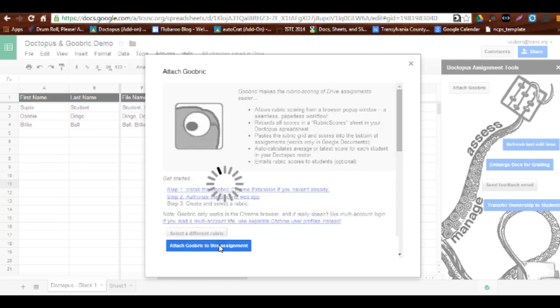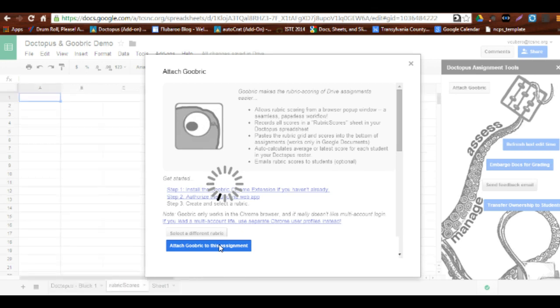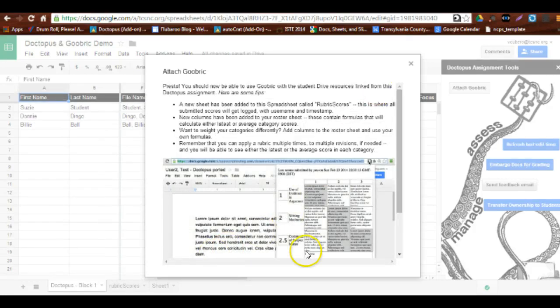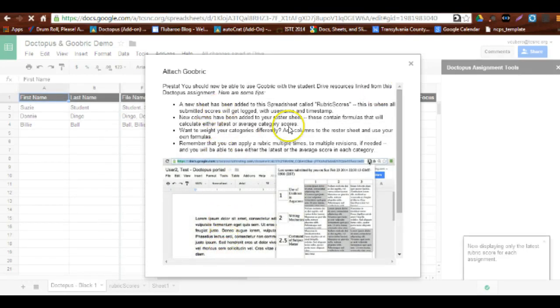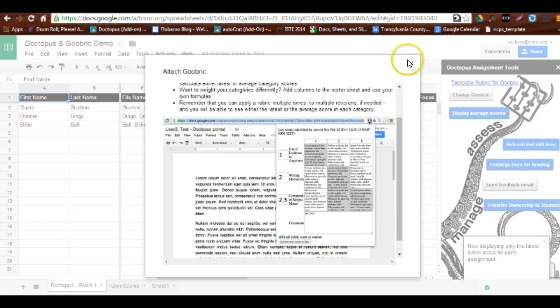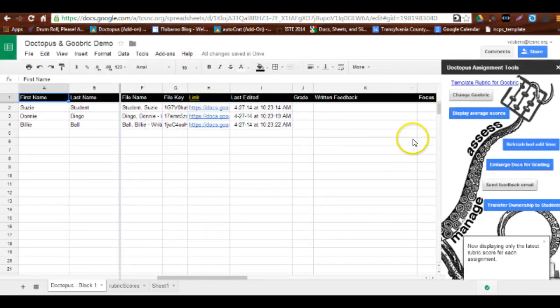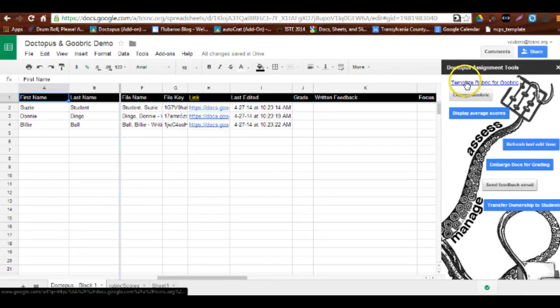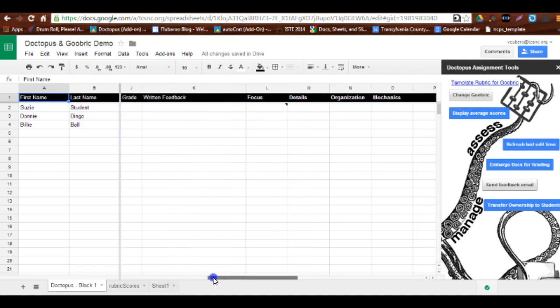and I've chosen it. It's going to attach it to my assignment, and then I can very quickly go through those student assignments and grade, and that Goobric will come up as I'm grading, and I'll show you what that looks like. This is just information which you might be interested to read. It is good information, but I'm going to close that out, and there is my rubric, and that's the one I want. If I picked the wrong one, I could change it, but now I'm ready to use it. It's attached to my assignment.